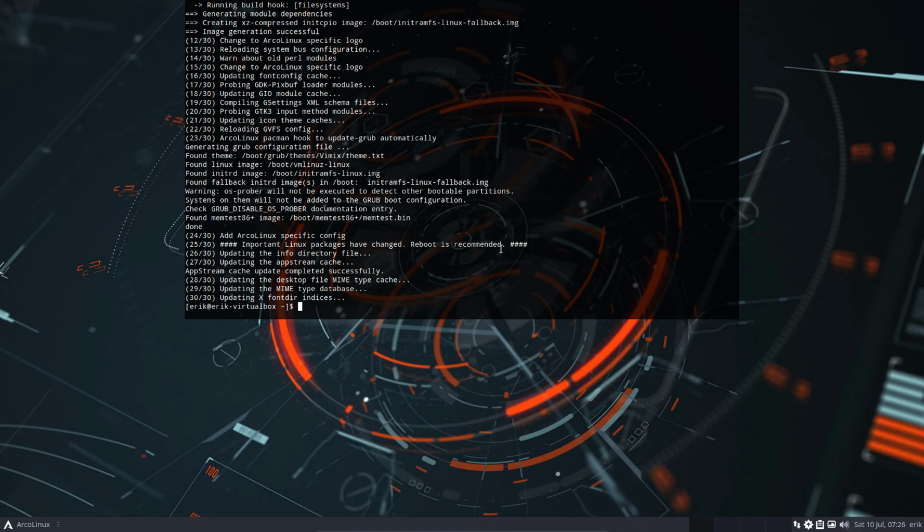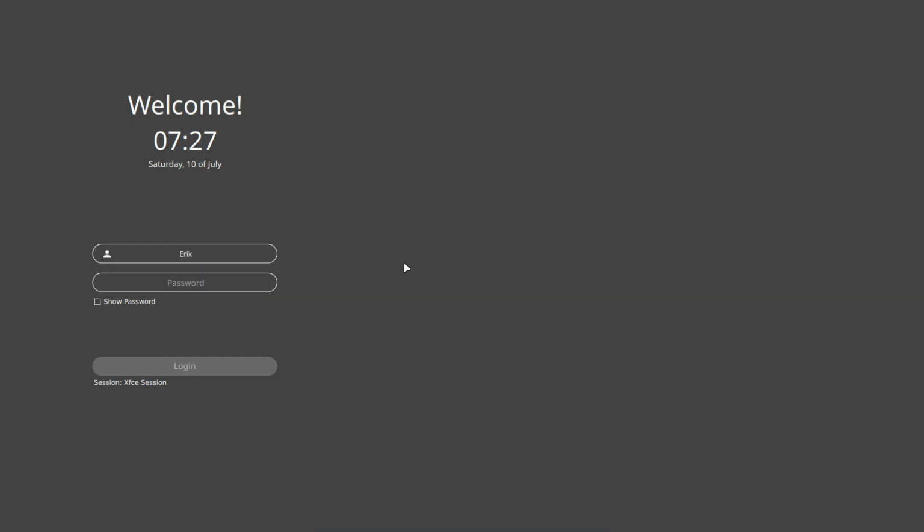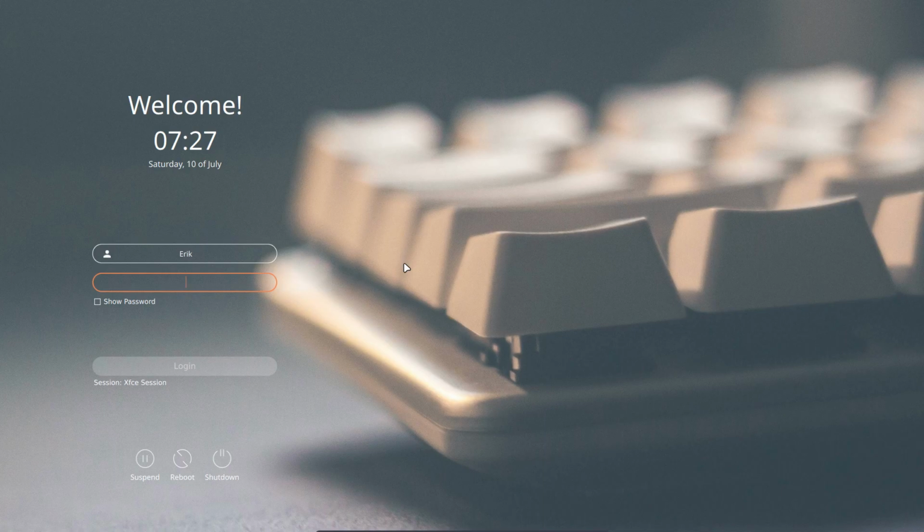Alright, that's finished, and it says here what you need to do. Important Linux packages have changed. Reboot is recommended. Yes, and then we are in trouble. And whatever happens in the future, try to put your cap on as Sherlock Holmes and read all logs and test some things out. But there's one thing you need to know. You can downgrade packages. So this is not normal. I'm thrown into sddm. Normally I always auto login, right? So I type in my password and this happens.